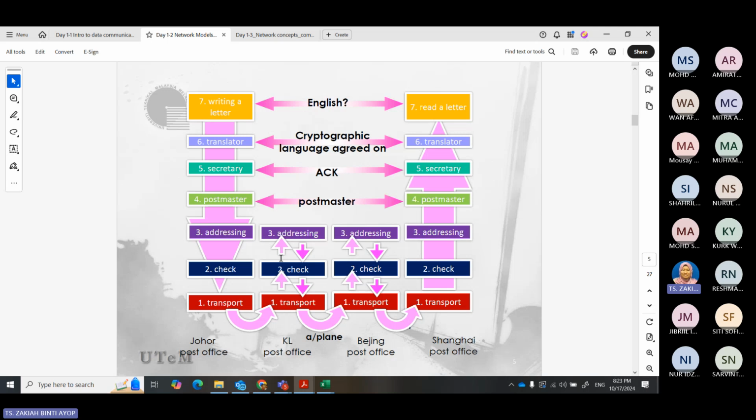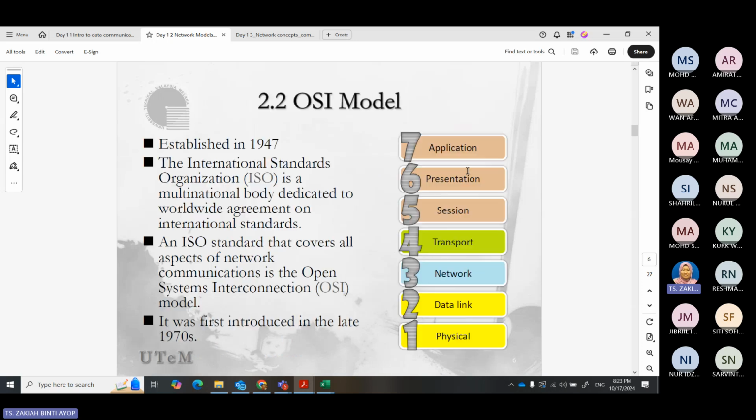So that's it. But when we reach the edge or the destination, then all the layers will be affected. They will be run layer by layer. In this case, we are using the OSI layer.